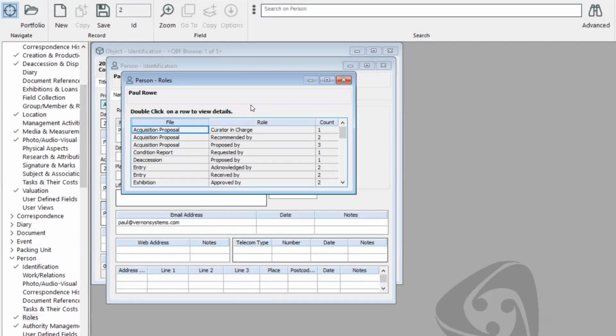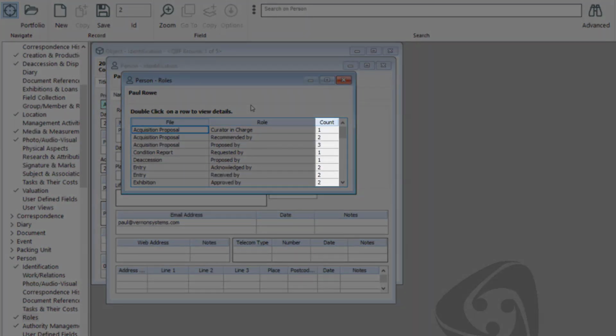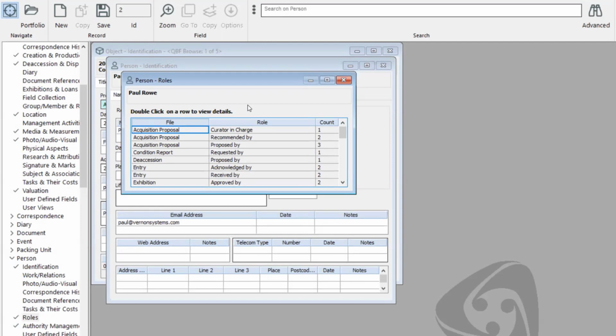This is a screen that the system is automatically keeping track of. Every time that that person record is linked somewhere else in the system, it adds to these counts that we see. So we can see that I've been mentioned on some acquisition proposals, on a condition report, and so on. We can see that I'm the cataloguer of 17 different records back in the object file. So that gives you an instant count of where that person has been connected to throughout the system. You can also jump to those related records at this point.